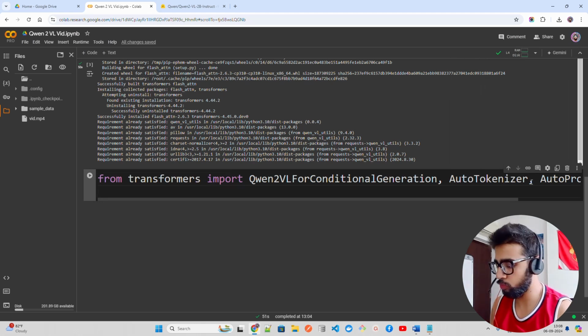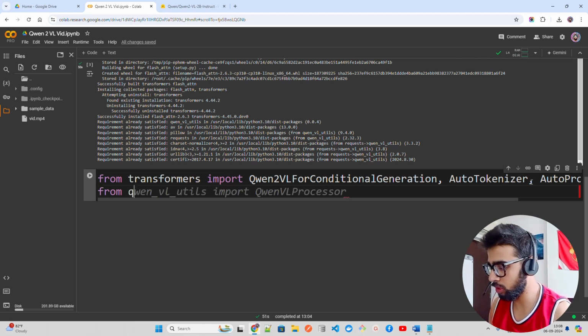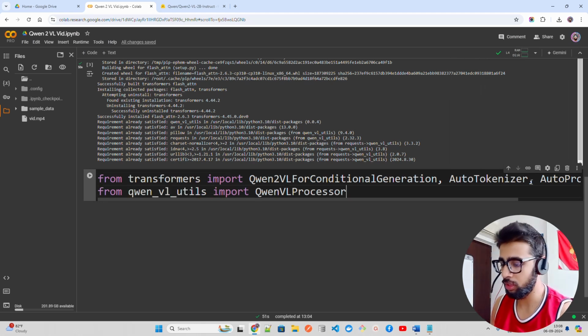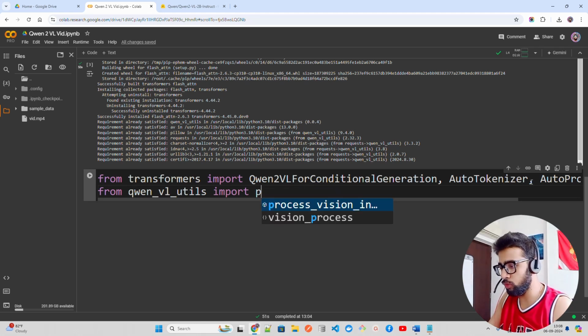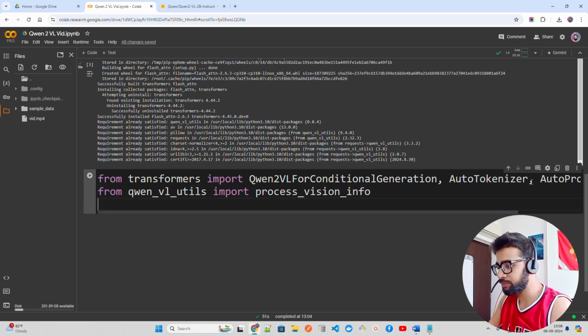Now the next thing is we're going to have Qwen utils. So let me just do from Qwen VL utils. They have something called process vision info. You can see it over here. And then we need torch, so let me just get torch here.